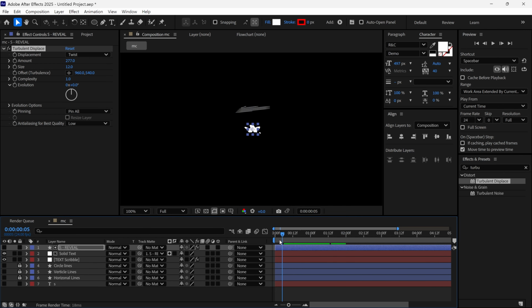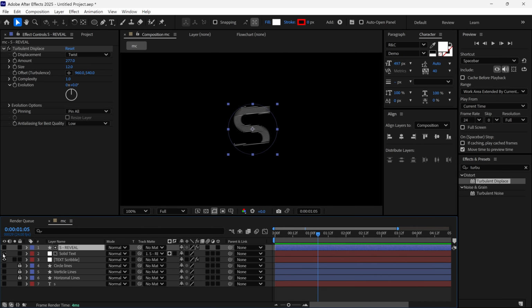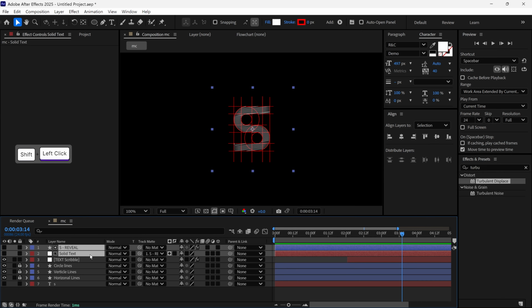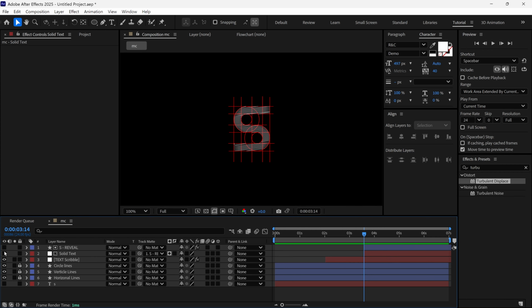Now it's time to arrange all the layers in sequence. So first I turn off the layers, and then I turn on the lines layer. And then I scrub the timeline to where the line animation is finished. And here I select the text scribble layer and drag it to this point and turn on the visibility. Then I scrub the timeline to where the scribble animation is finished, and here I select the solid text and the reveal layer and drag it to this point. And also turn on the visibility.